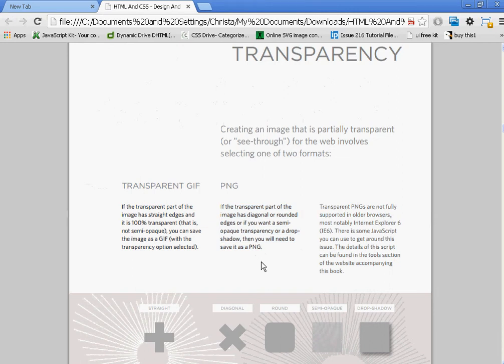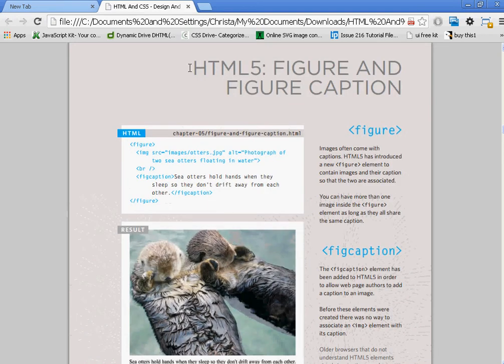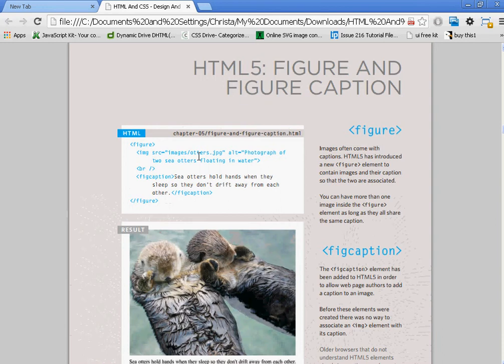HTML5 figure and figcaption creation. In this part of the chapter, we'll learn about creating the figure element and the figcaption element. Images often come with captions. HTML5 has introduced a new figure element to contain images and their captions so that the two are associated. You can also have more images inside a figure element as long as they all share the same caption.